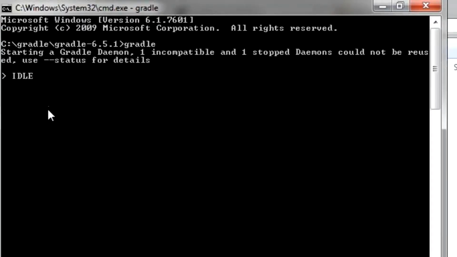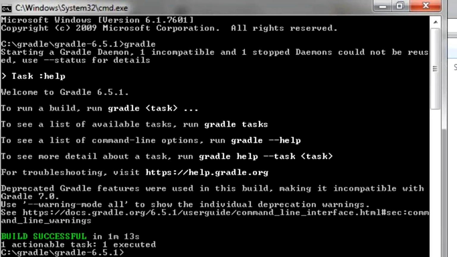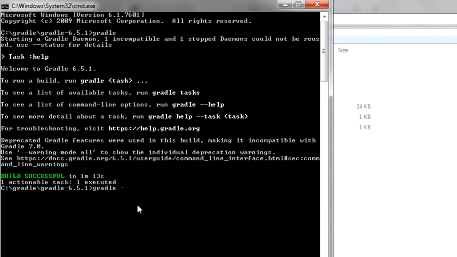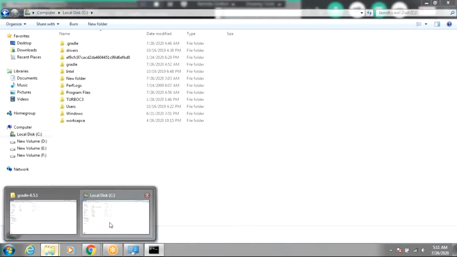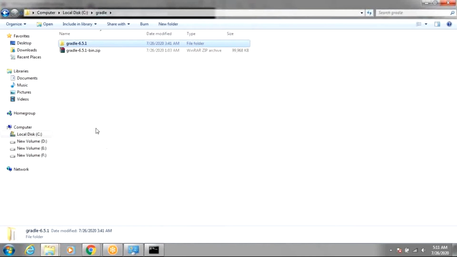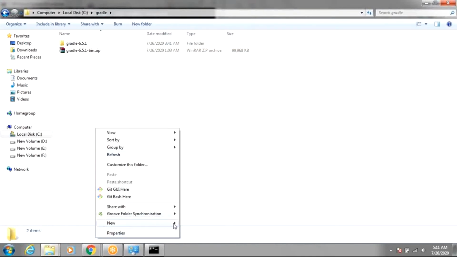It is idle, and we will get a message of build success, or it can be build failure because of some issue. It is evaluating. Yes, we can see build successful. Now let me check the version of Gradle. So gradle -v, and here we can see we are using Gradle 6.5.1. Now let me go to that folder and create one custom task.